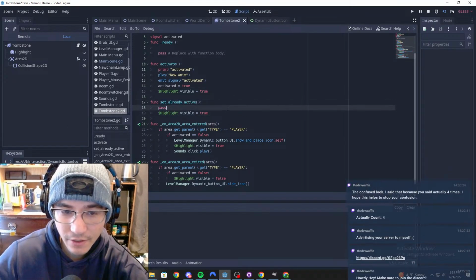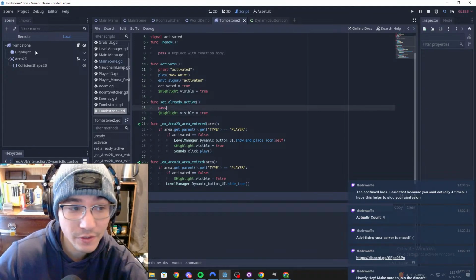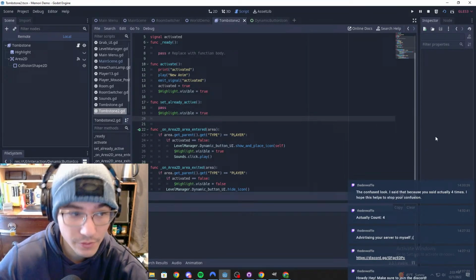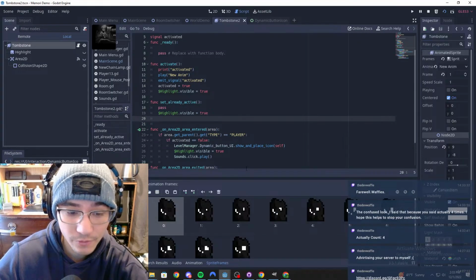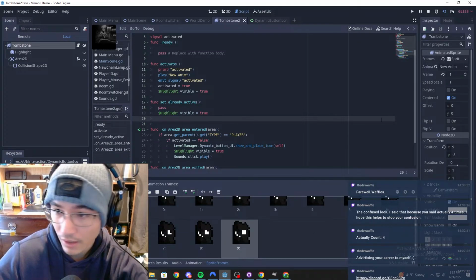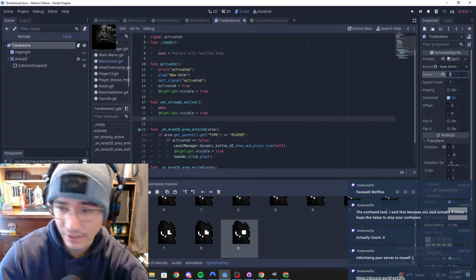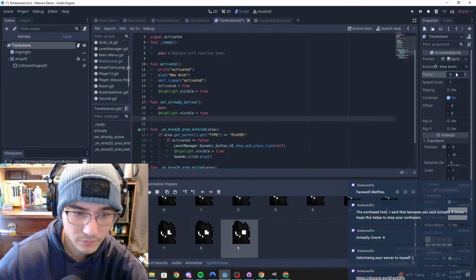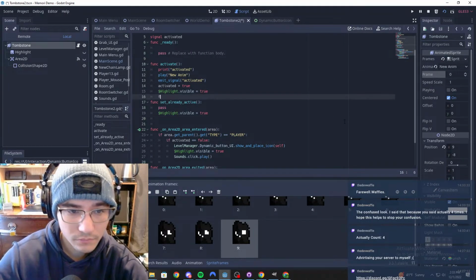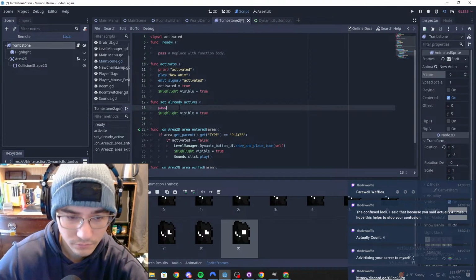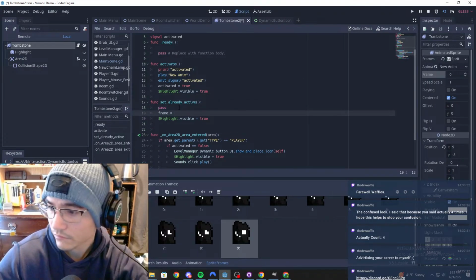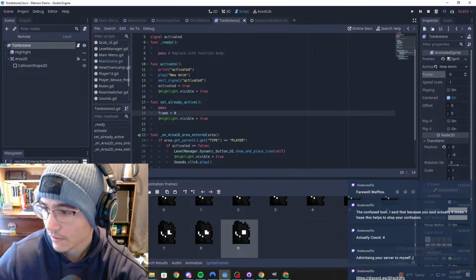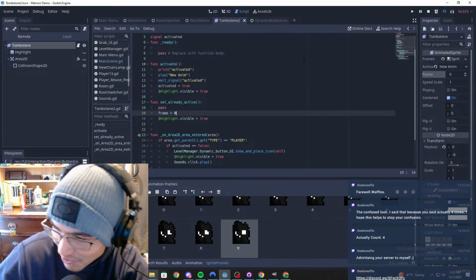Also, in set already active, we set it to true, and we also want to make sure that the highlight frame is set to, the tombstone frame is set to 9. 9? Yeah. Actually, I said 4.